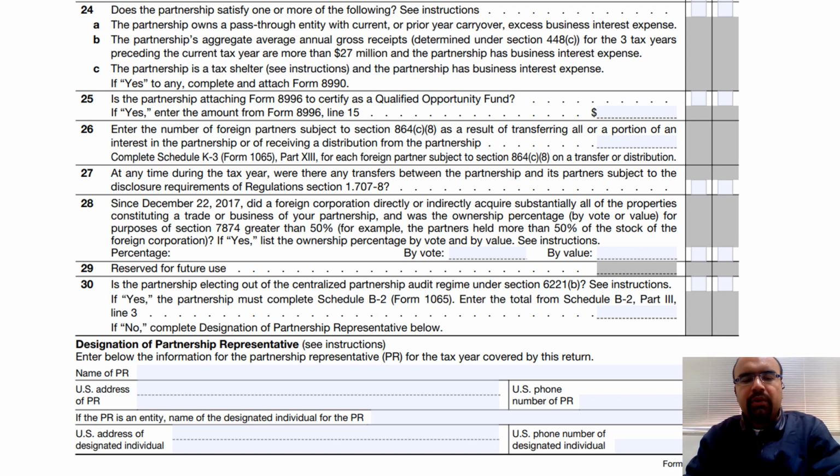Is the partnership electing out of the centralized partnership audit regime under Section 6221(b)? See instructions. If yes, the partnership must complete Schedule B-2; enter the total from Schedule B-2, Part 3. If no, complete the designation of partnership representative below. Designation of partnership representative: name of partnership representative, U.S. address of partnership representative, U.S. phone number of partnership representative. If the partnership representative is an entity, name of the designated individual for the PR, U.S. address of designated individual, U.S. phone number of designated individual.